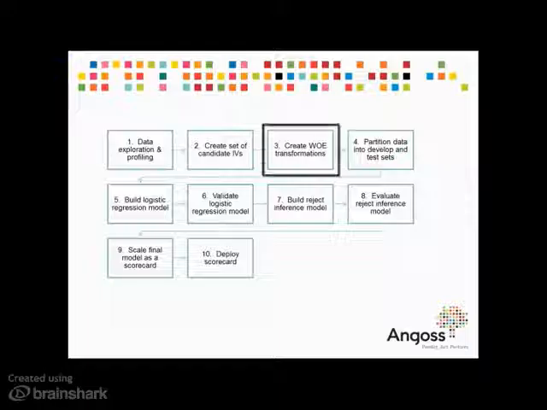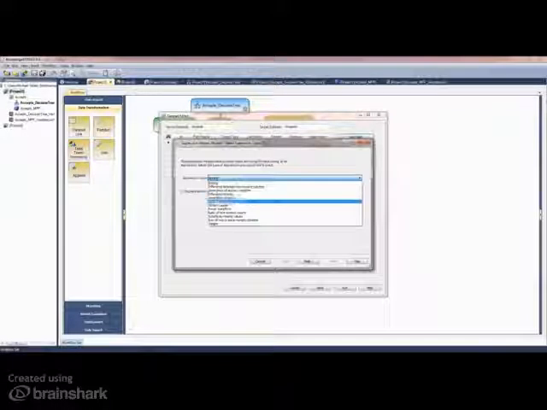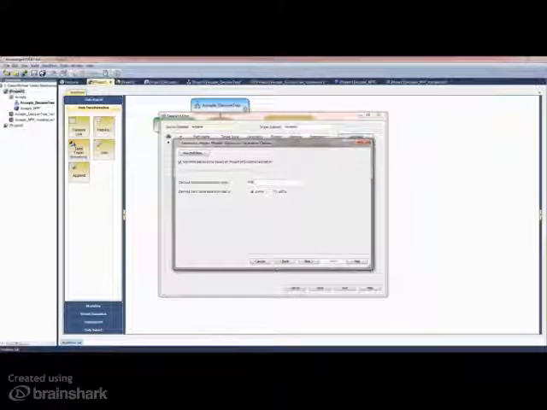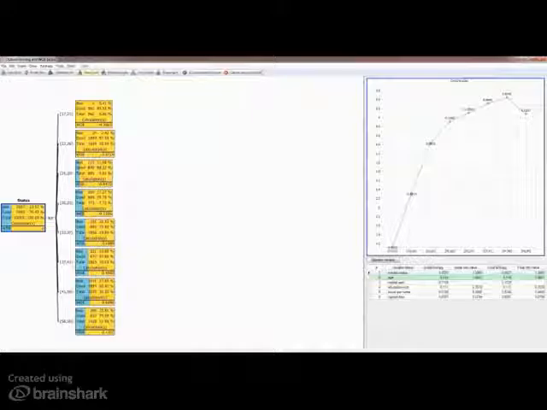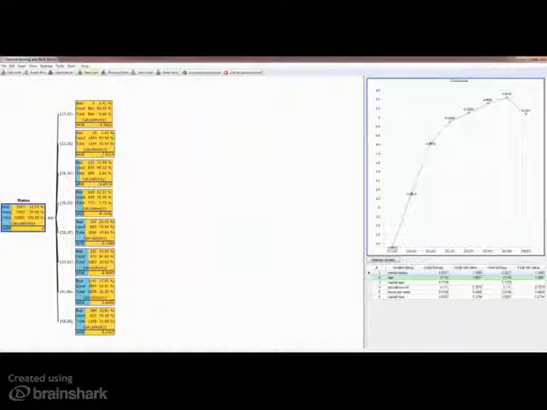Once candidate variables have been identified, the process of weight of evidence transformations can proceed. Generally, the process of weight of evidence transformations is time-consuming and laborious. Angoss Scorecard Builder's Weight of Evidence Optimizer facility provides visual tools to easily address weight of evidence transformations. The workflow is extended to include a transformation node, and bins and weight of evidence values are shown in tree form with the ability to modify bins and specify cut points.